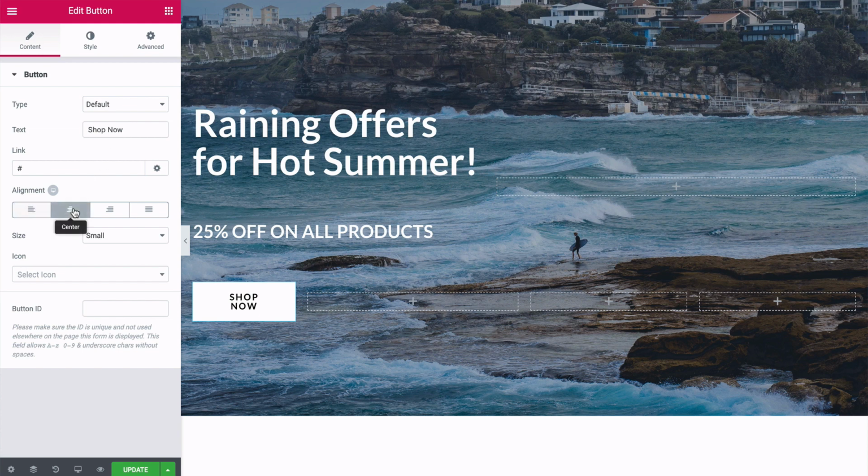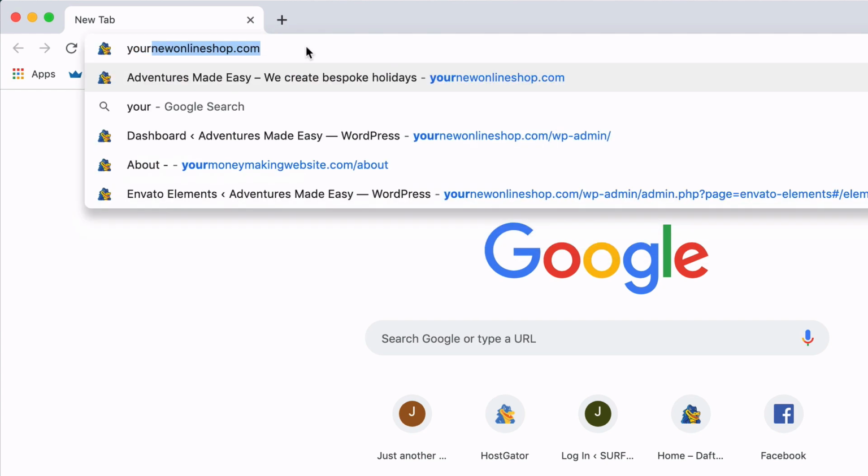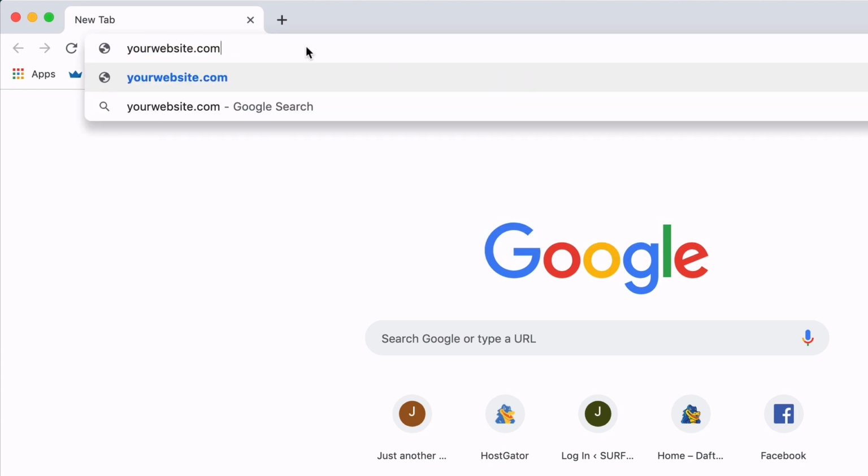You can align it again. And here you would paste in the link for that button. So if you wanted to take people to your shop, you would paste your shop's link in there. And to do that, probably the best way is to open up your shop in a new window. Probably better to do it while you're not logged into your website. And then obviously up in the address bar up here is going to be the link, and you just copy that while you're in the shop.